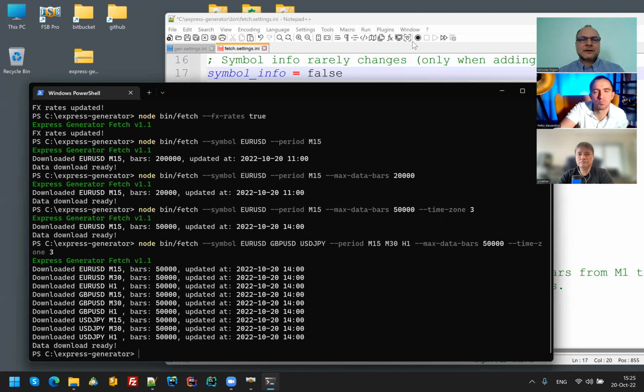Tomorrow we'll speak about the settings file, how to make a settings file. We'll also say more about other parameters. And on Monday, we'll write scripts, so we automate the strategy generation process.